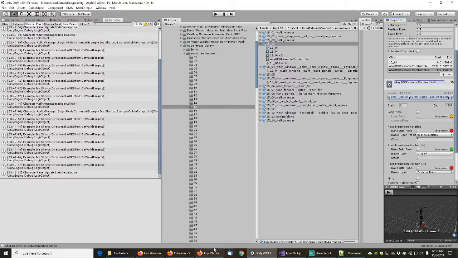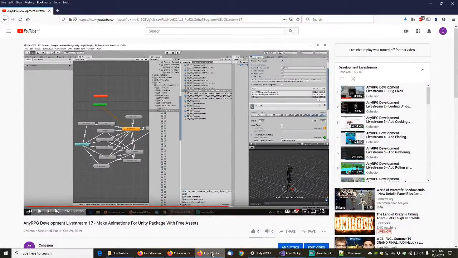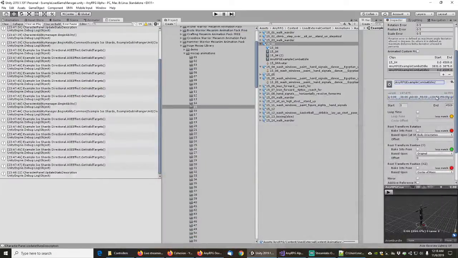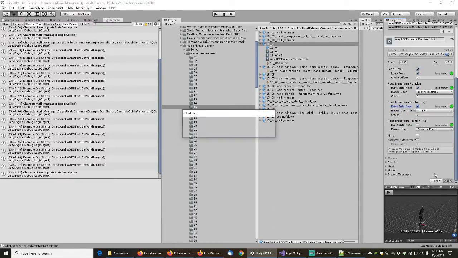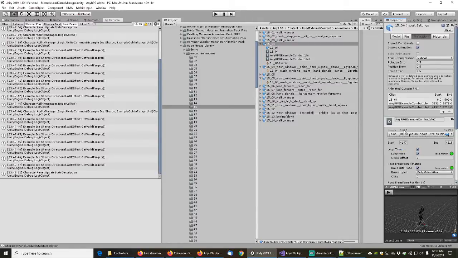Combat idle 2. 4197 to 4218. Loop time, loop pose. Okay, and let's take a look at that one. Yeah, okay, perfect.